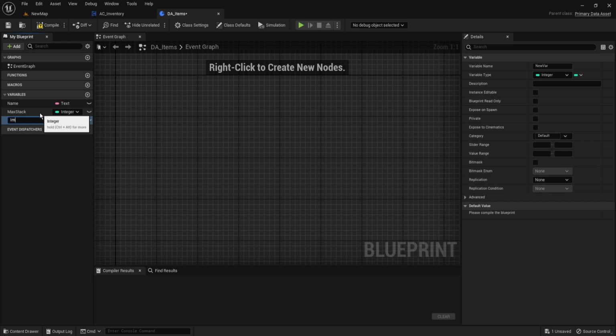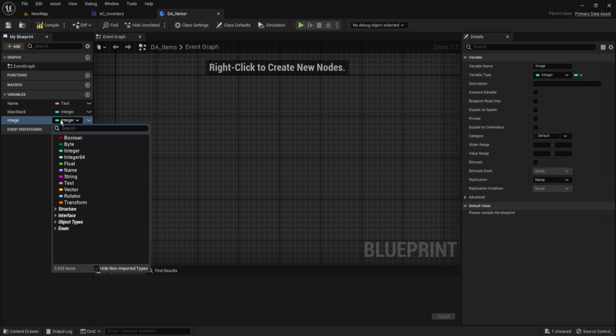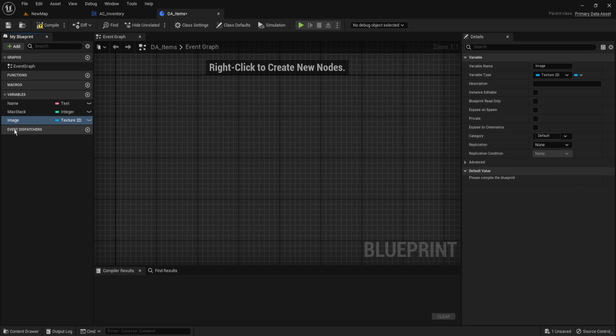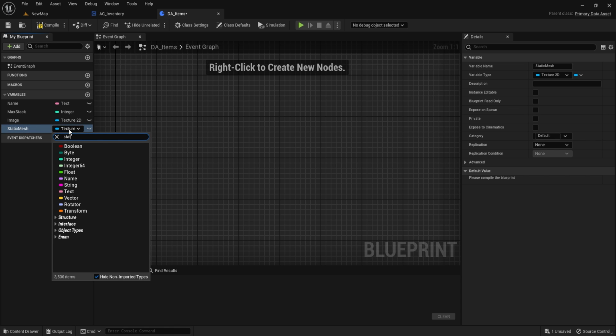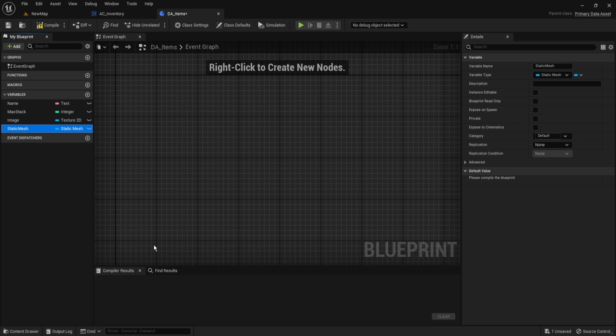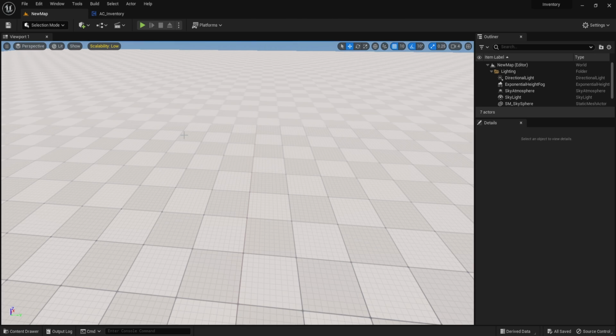Then we want image, which is going to be the texture 2D, which is going to be what we see on the icon in the actual inventory. Next, we want a static mesh, which is what we're going to see on the actual 3D model when we're picking it up or dropping it. So look for static mesh, and we want to specifically choose the basic one, not the actor, not the components, just static mesh. Grab that, compile and save. That does it here. We don't have anything else to do. We've just set up our base class for the items.